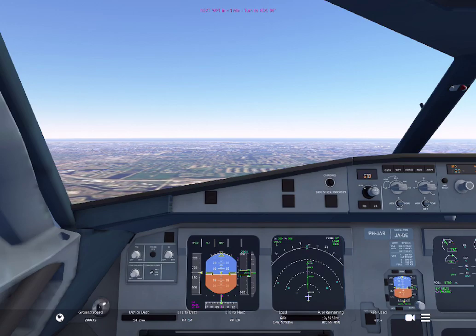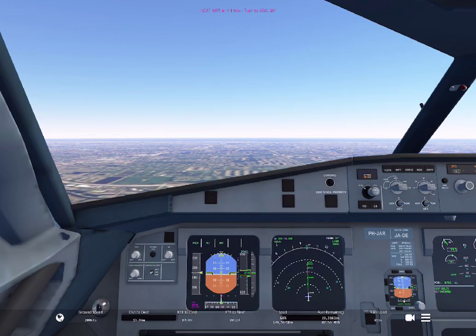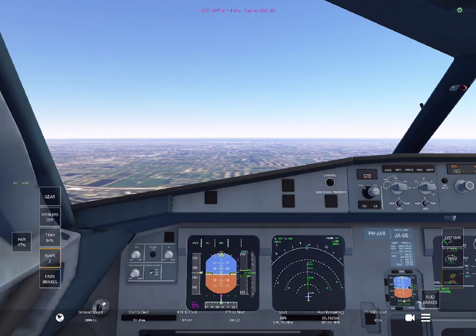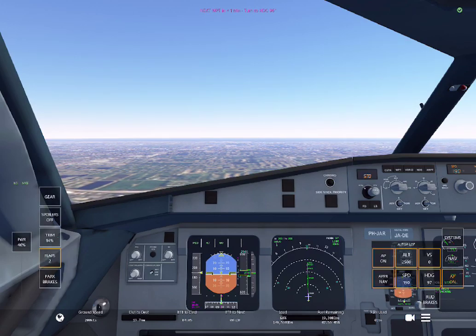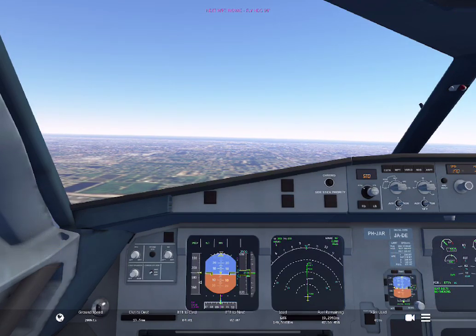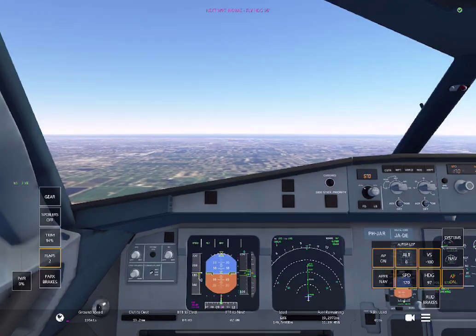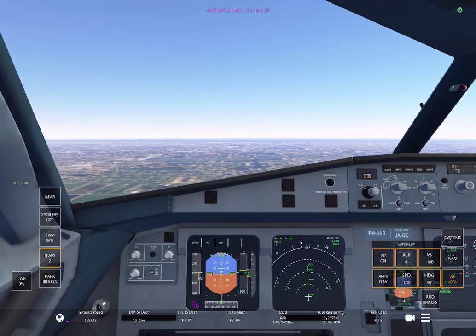So we should start seeing motion any second here. I will be slowing up to 170, and I'm going to start dropping down at PION. Okay, there it is. Start dropping down, just at a slow rate, cross PION, 2500.